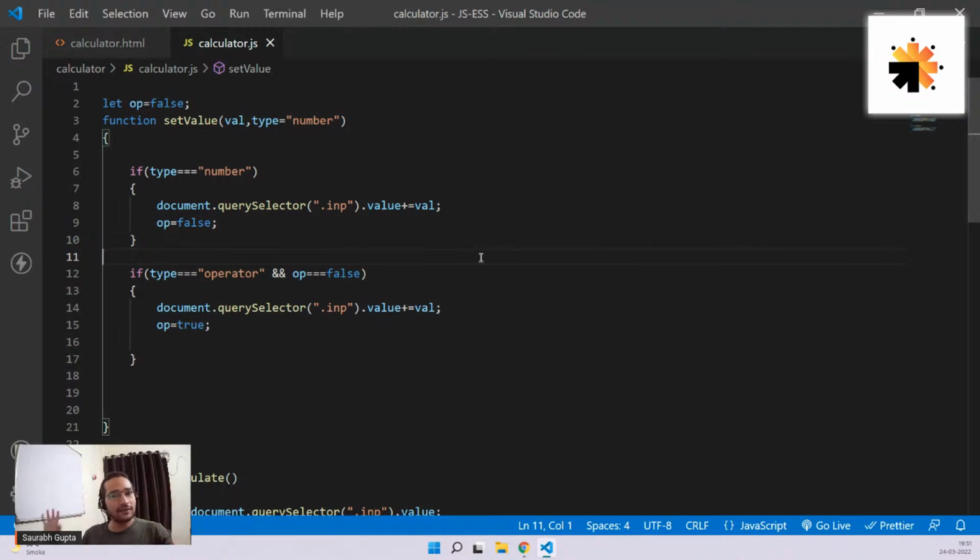So first of all, if the type is number, I don't care. Let it go. And make the OP false. That means OP was initially false and I again make it false. I don't care. Just make the OP false because there is no operator.